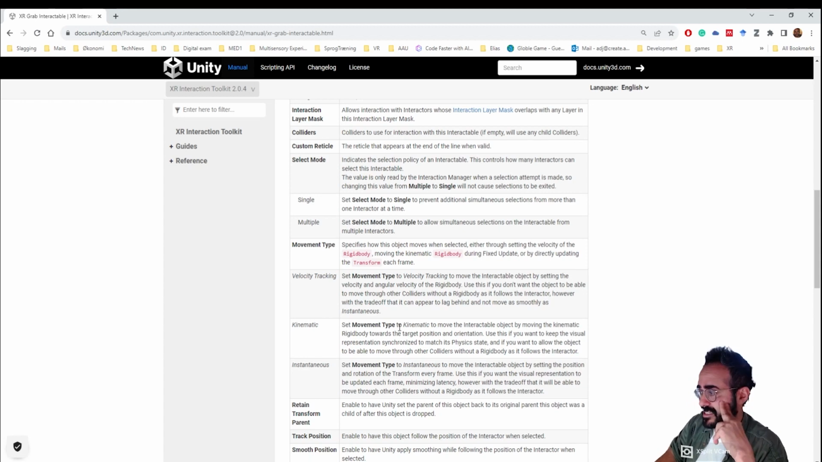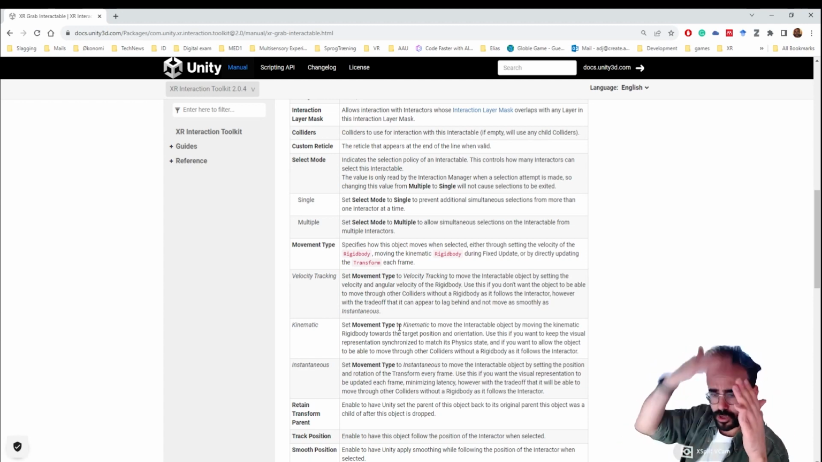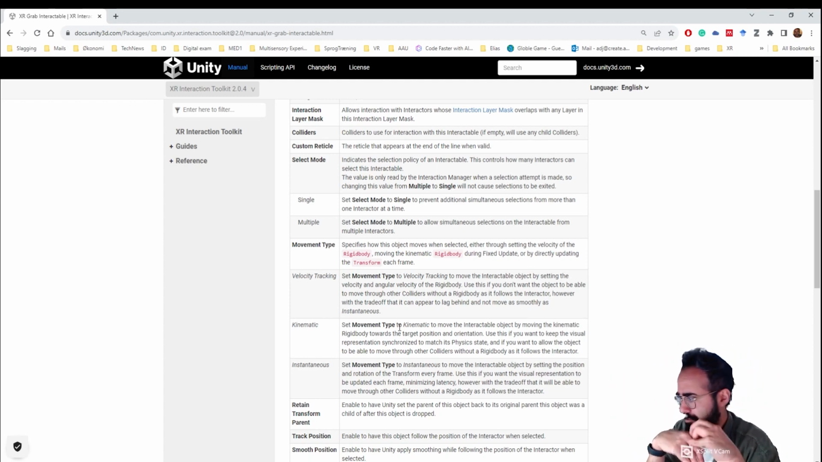Then we have kinematic. Set movement type to kinematic to move the interactable object by moving the kinematic rigid body towards the target position and orientation. Use this if you want to keep the visual representation synchronized to match its physics state. So it's very physics based. And if you want to allow the object to be able to move through other colliders without a rigid body as it follows the interactor. Okay, so it is physics based, but it will still move through other objects, like the table, I would say.